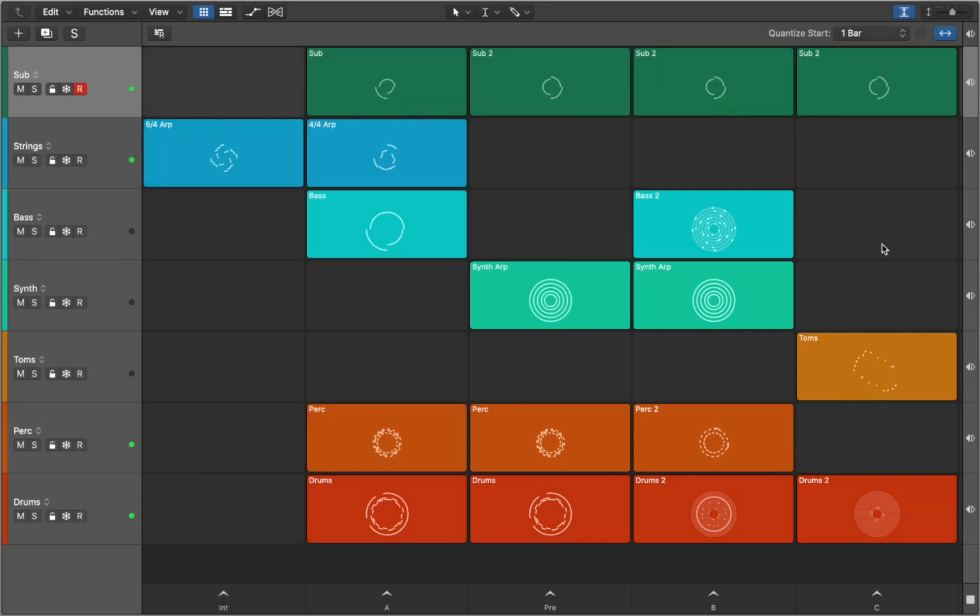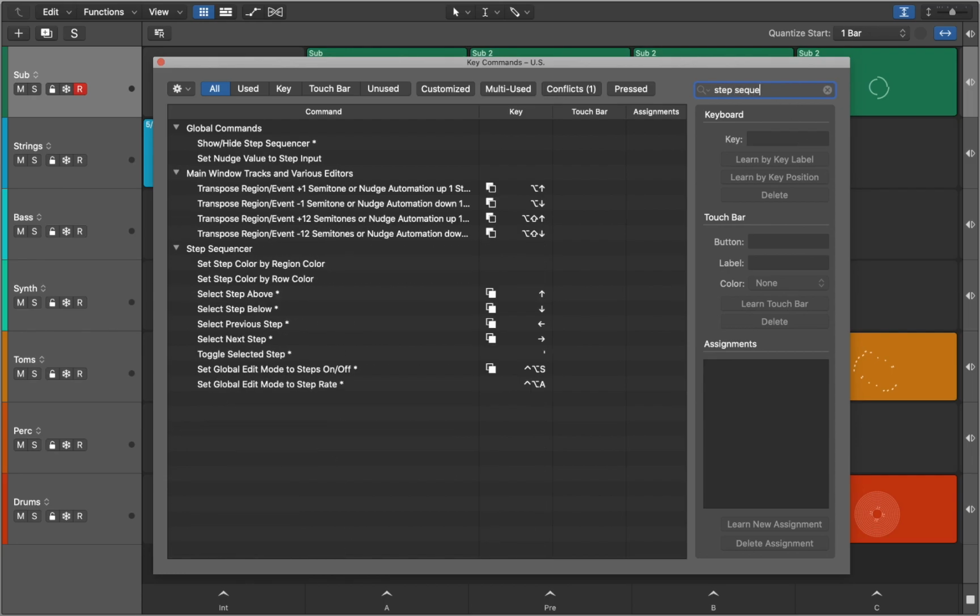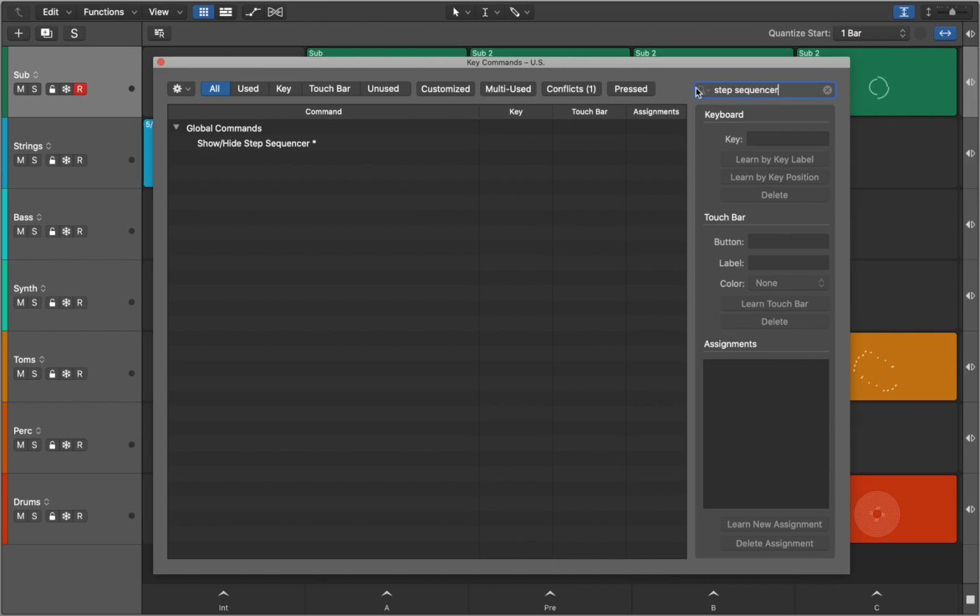This video will talk about the new step sequencer in Logic Pro. The step sequencer editor didn't come with a key command in this update, so we can decide which key we want to assign to the step sequencer. Press Option K to open the Key Commands editor. Now search for the step sequencer. And as you can see, the Show Step Sequencer command is empty.